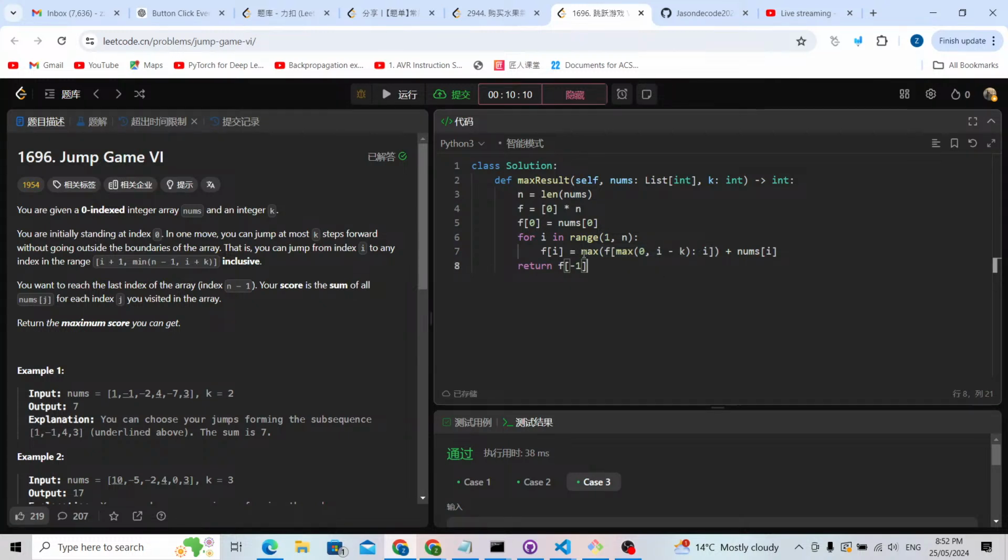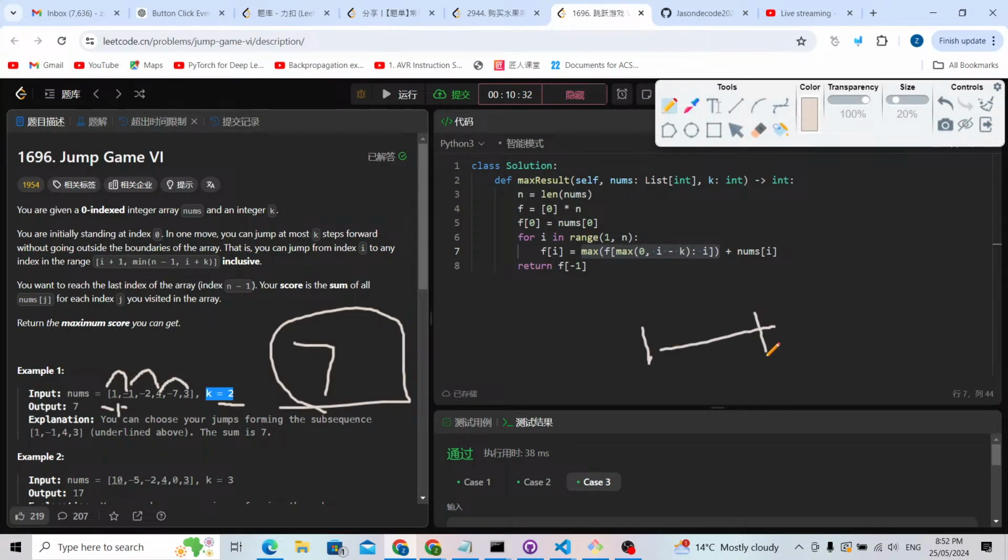It seems we need to optimize the maximum for this f. Inside the f, there's going to be a maximum from 0 to i, the maximum of 0, i minus k to i. So it means inside a window, and this is a fixed window, and the window size is k, we want to get the maximum number inside this window. Normally it is a monotonic queue. We can solve it with a monotonic decreasing queue, we can get the maximum number, and this is going to be O(n) time.